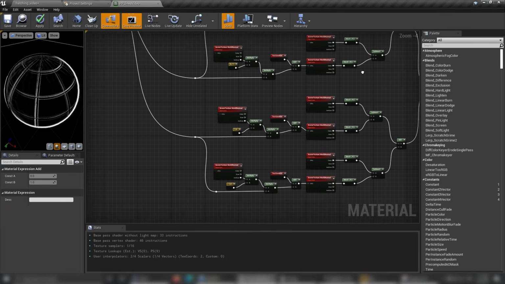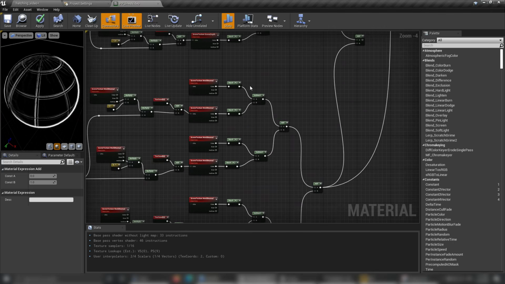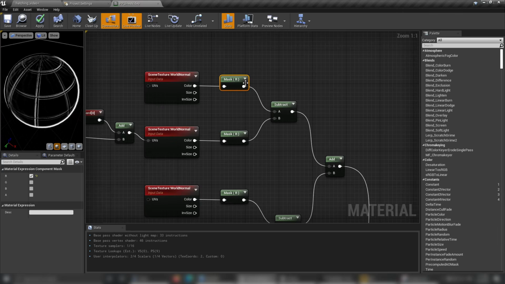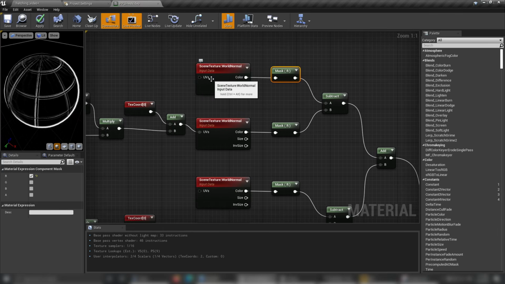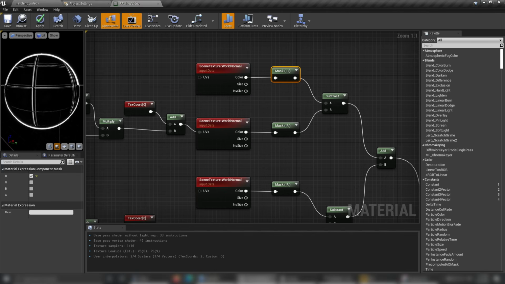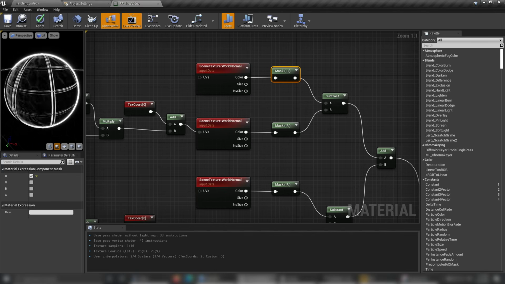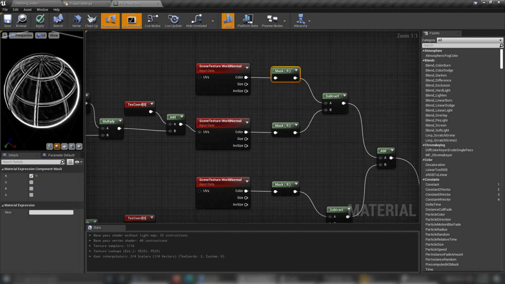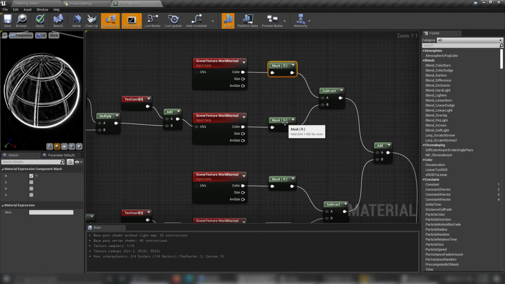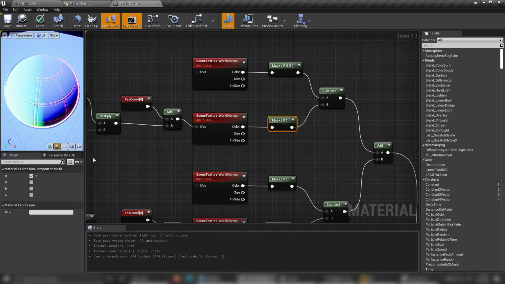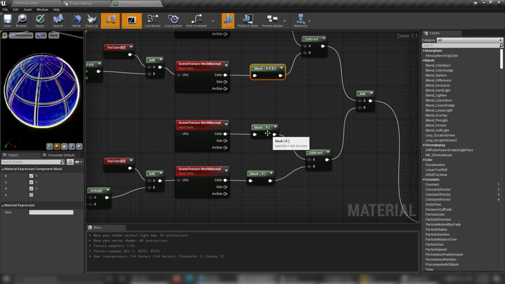Actually, there's one mistake here when I'm looking at it. As you can see, what's happening here, we're using a mask for world normal, so we're only working with the red color. That's why when we look, we don't see polygons from every angle. What we need to do is change those masks to basically RGB.